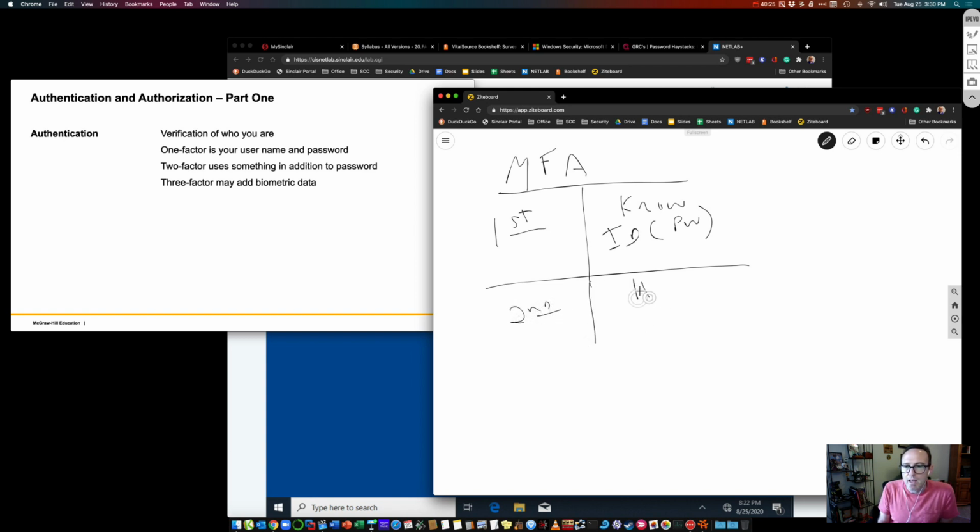And our second factor is something you have. A lot of times this could be access to a device. It could be an actual key, like a key fob. We don't see that too much anymore. Those have sort of gone by the wayside. You used to use little plastic devices that had a rotating code. And they were actually used in a lot of places too.